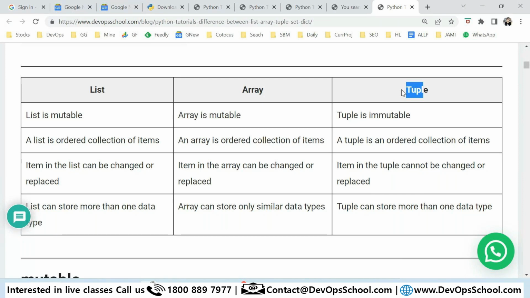And if you want to change some of the values in a collection of elements, then use the list type or array type, something like that. Are you understanding?